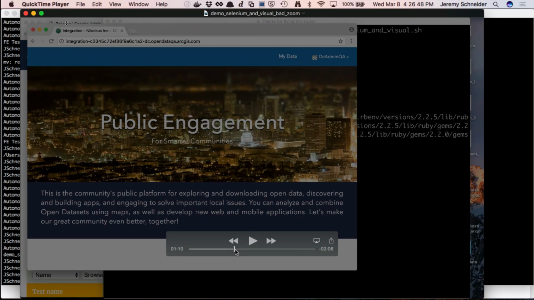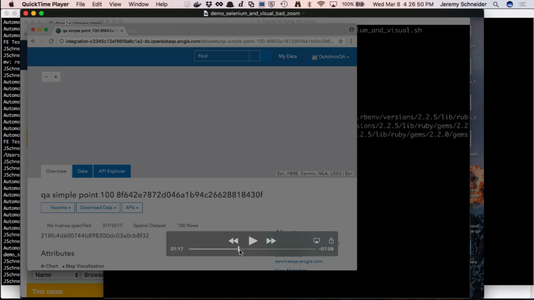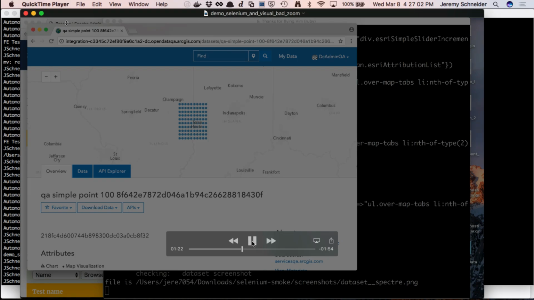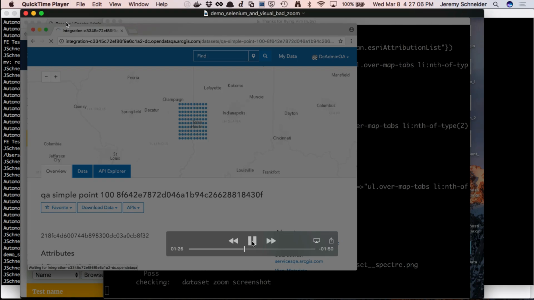Here's the website that it's going to go to. It's going to the page. It's drawing this screen. It's going to take a screenshot of it. I think we can go from here. Selenium is passing because all of the words are correct.